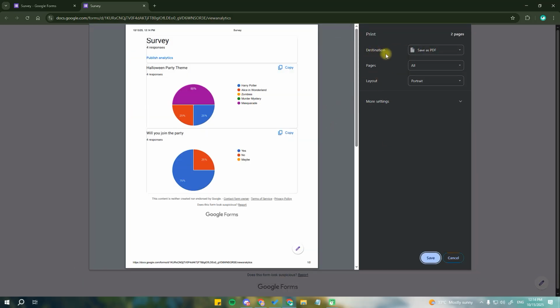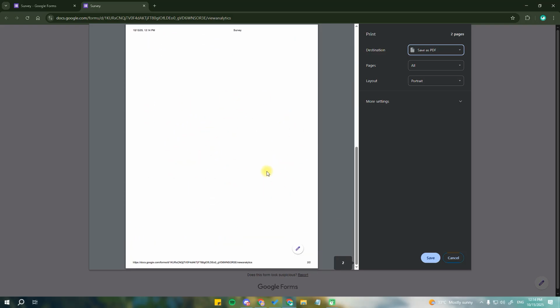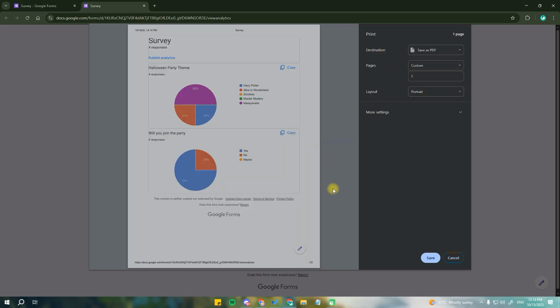And at the top right for the destination, make sure that you have selected Save as PDF, and you can also change the pages. If it shows a blank page right here at the top right, we can change it to Custom and just select page 1, since that is where my whole summary is and we don't want any blank pages. And once you have done that, click on Save at the bottom right.